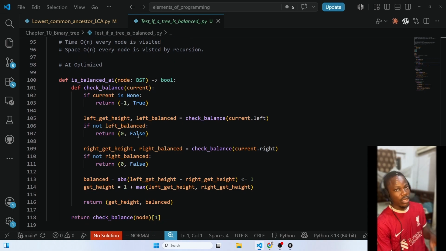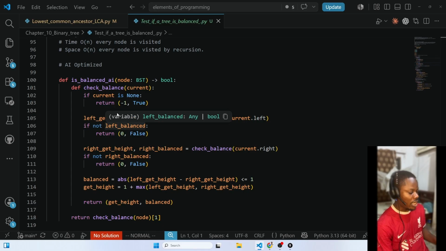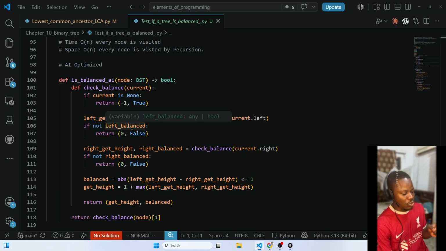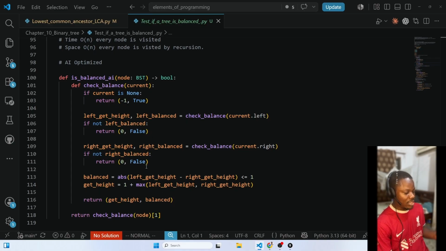But now this is where the caveat is. It says left height and left balance, right? It says check balance. Now it's basically destructuring the tuple that we return, the one and the true, right? And then it says check balance on the left. If for instance the left is not balanced, it immediately returns false, right? Then the same thing with the right. If that's also not balanced, it immediately returns false.